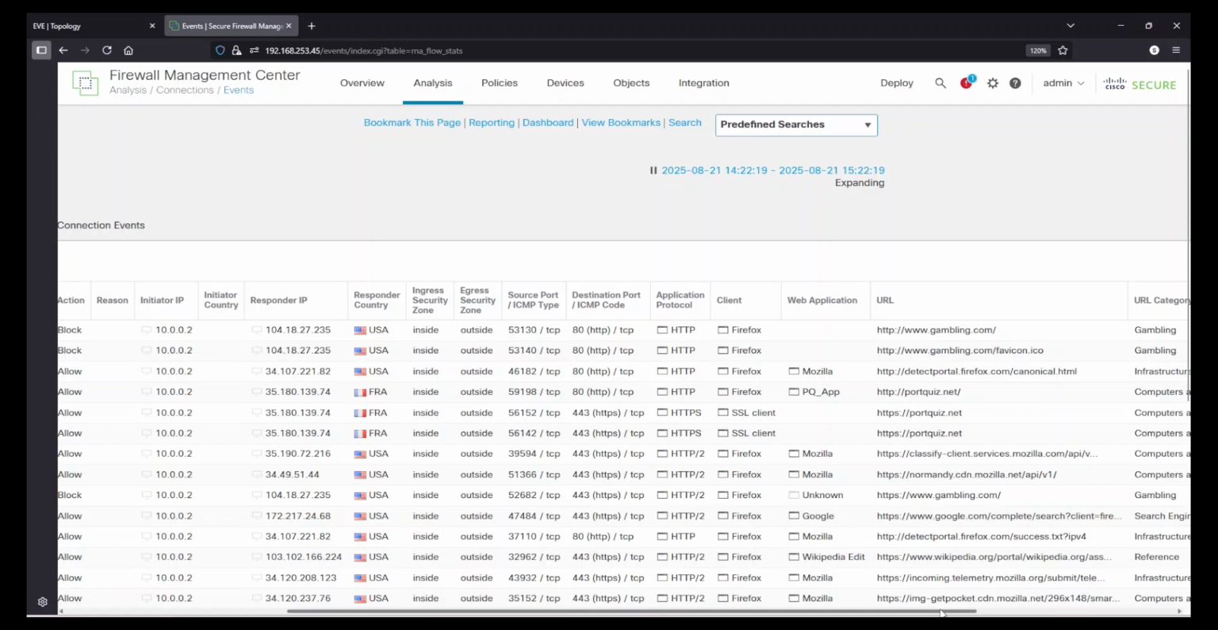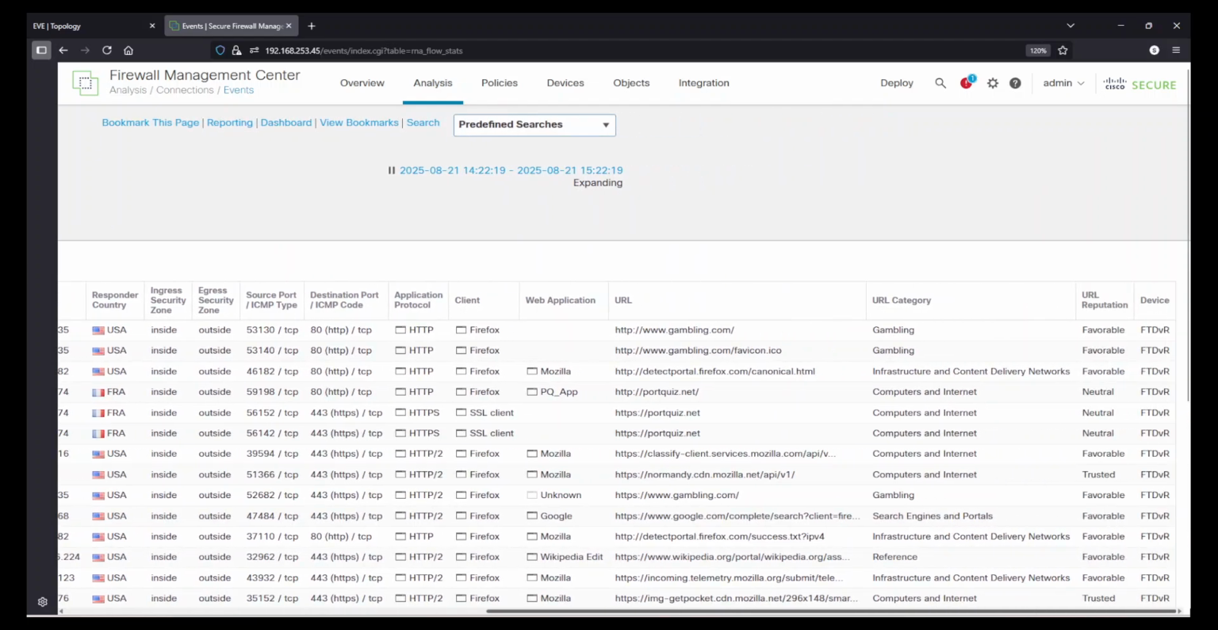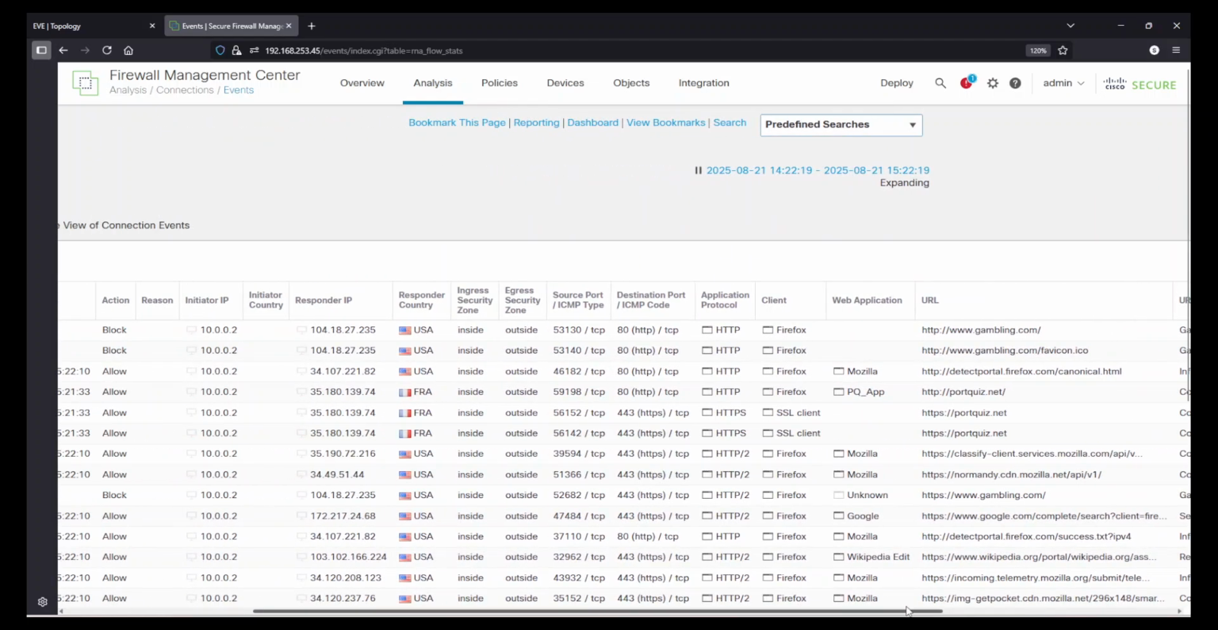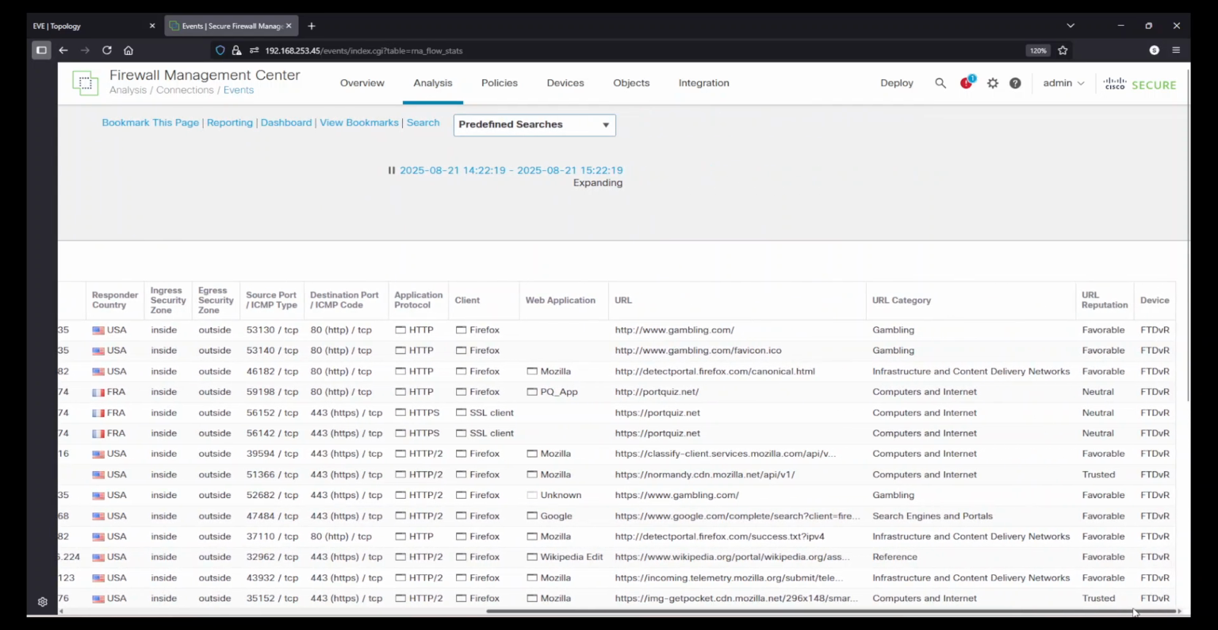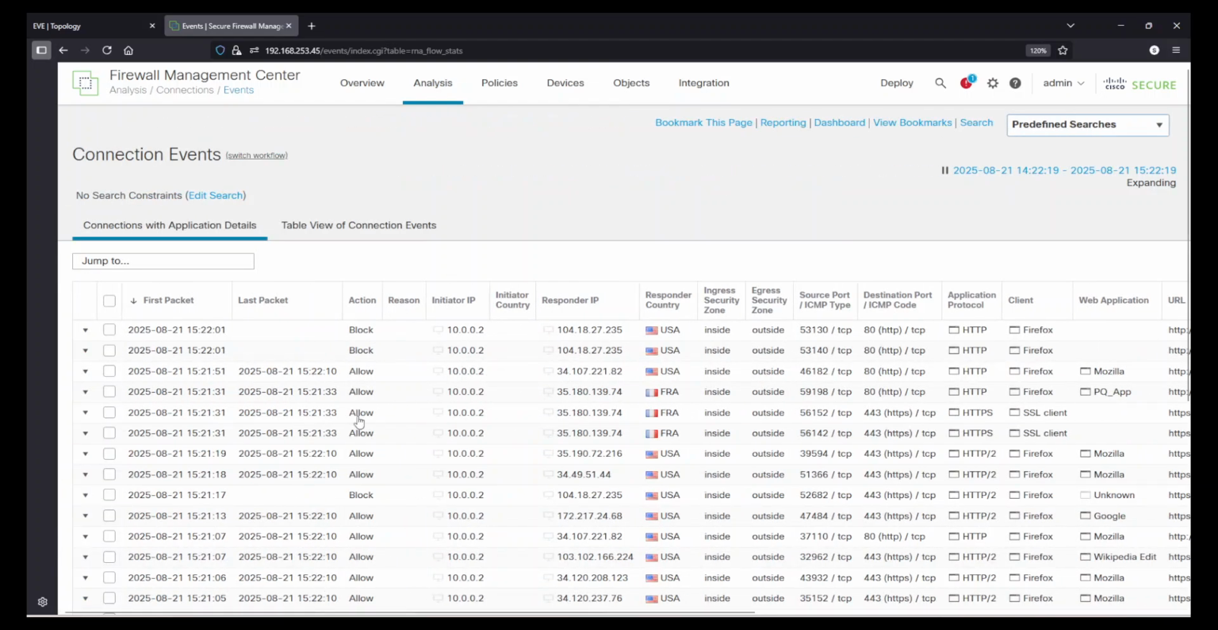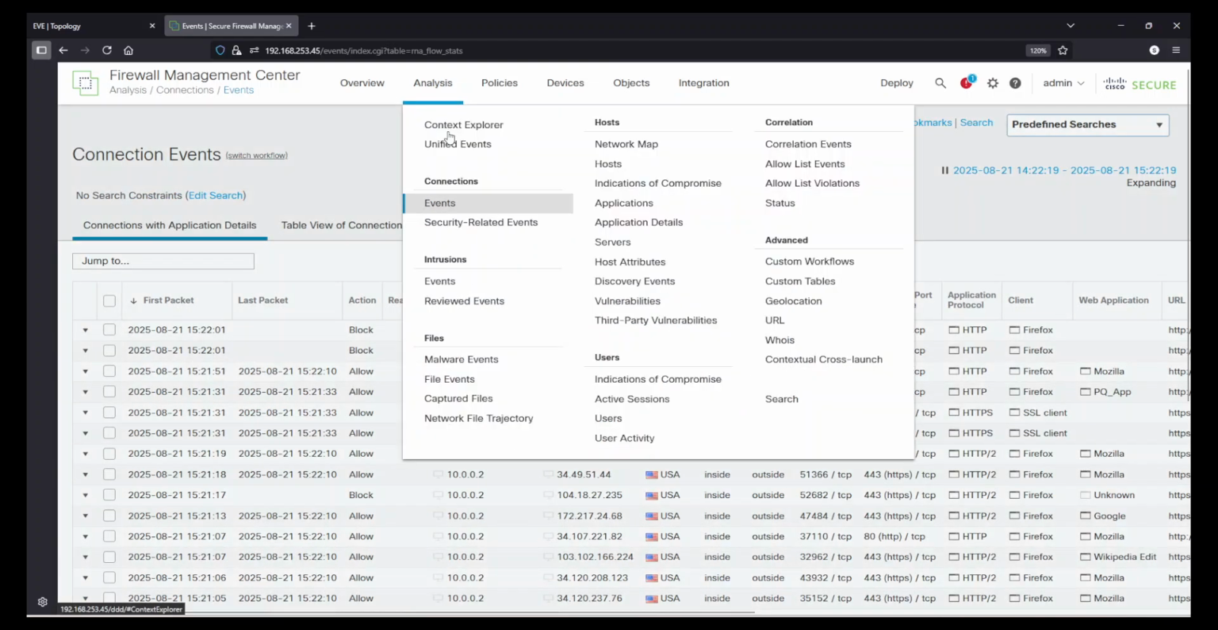And then the port quiz one. See, it was allowed. Port quiz was also recognized as a different app because we created an app detector for it in the past. So that's what I was talking about when I mentioned URL filtering on the FTD.